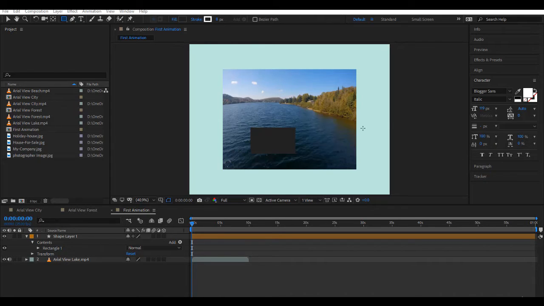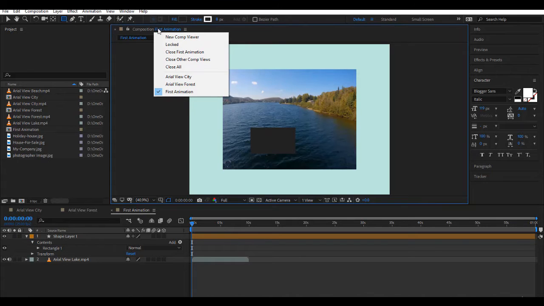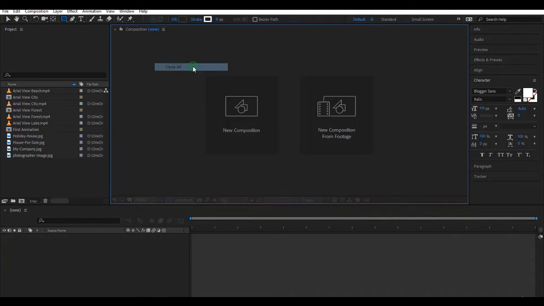Remember these 2 big buttons that you cannot see now because you have a composition over here. Let's try to close all the comps in the comp viewer. For that, you can come to first animation composition, the one that is open. You click on it and you say here close all, or you can say close other comps, but this one will be still seen. Let's close all of them. Here you are, they have been closed all together. Now these 2 main buttons will show.